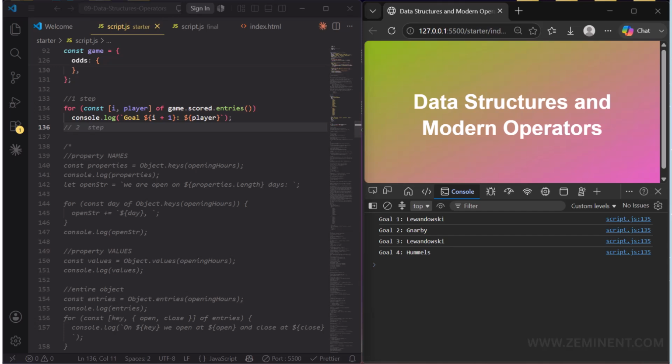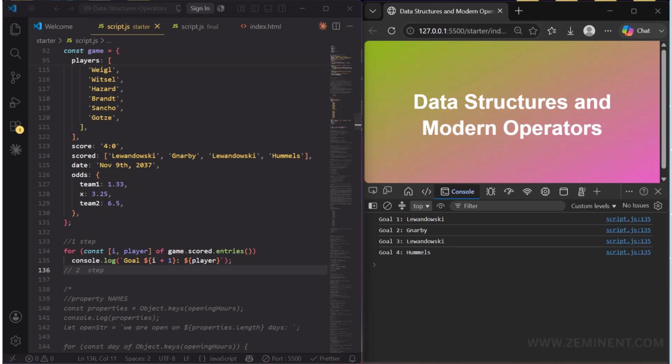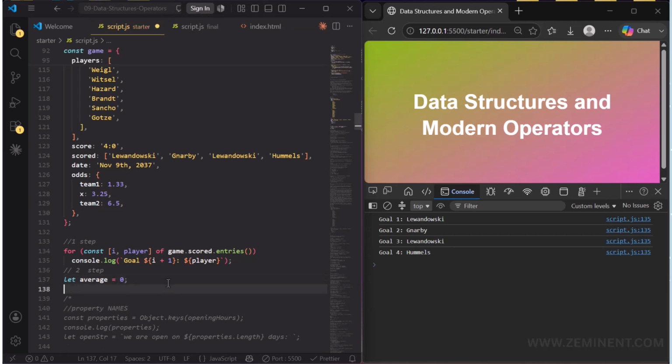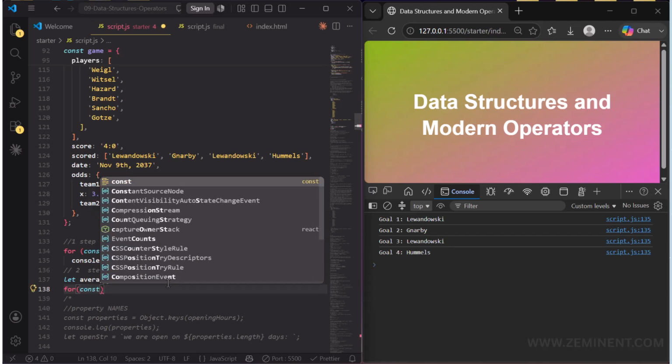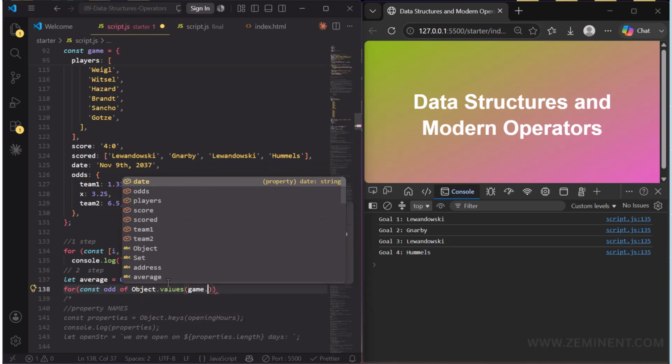Here in step 2, we have to calculate the average odd. That average is basically of these 3 numbers here. What we are going to do is loop over this object and simply add all of these 3 values together, and after that, finally divide by the number of elements. Let's suppose I am taking an average of 0: average equals 0. Now let's write the for const odd of Object.values(game.odds).